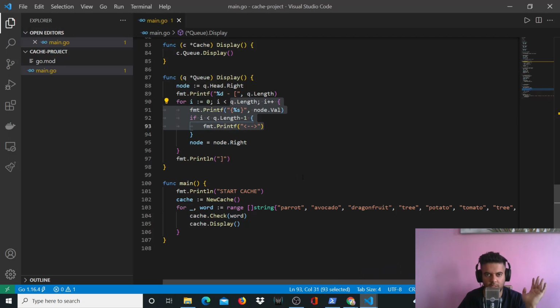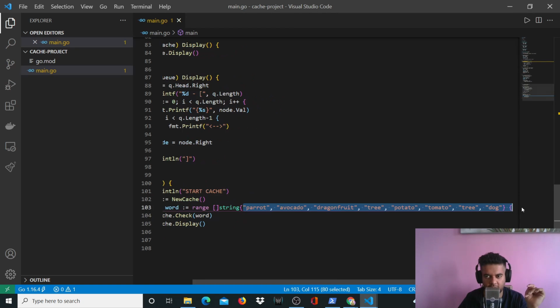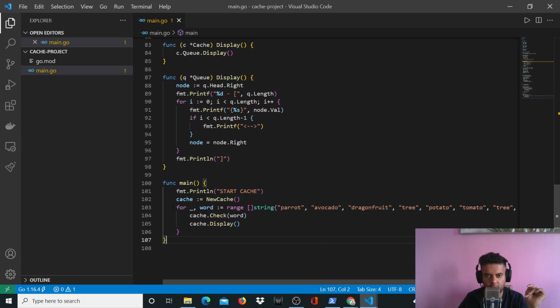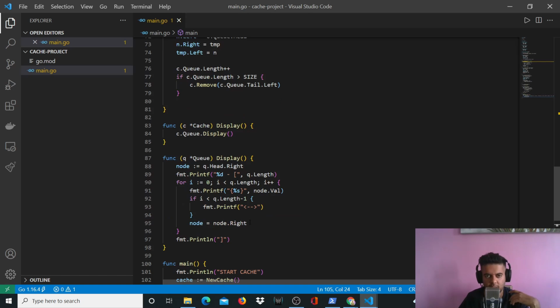Let me take you through the entire code again. So what's happening in our func main is we start our cache, and then we have a list of these values that we want to put into our queue. And one by one, since we have a for loop running, all these values will be iterated through, and then we'll call this function called check, and then we'll call this function called display. And both of these functions are methods for the cache struct.